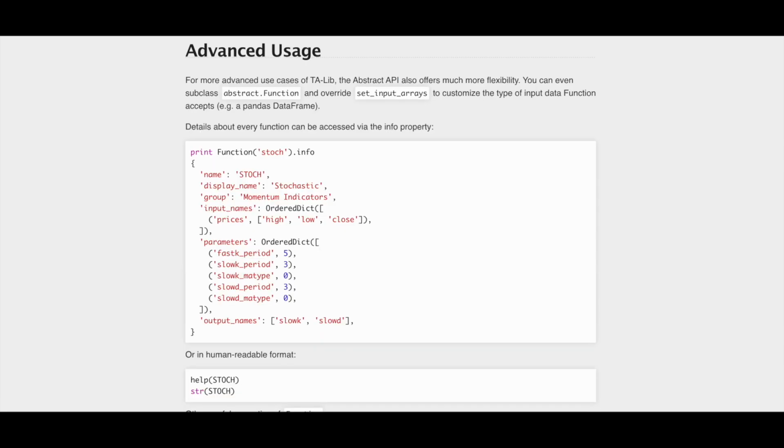Now let's talk about the advanced usage of the Abstract API. For more advanced use cases of TA-Lib, the Abstract API also offers much more flexibility. You can even subclass abstract.Function and override set_input_arrays to customize the type of input data Function accepts, for example, a pandas DataFrame. Details about every function can be accessed via the info property.